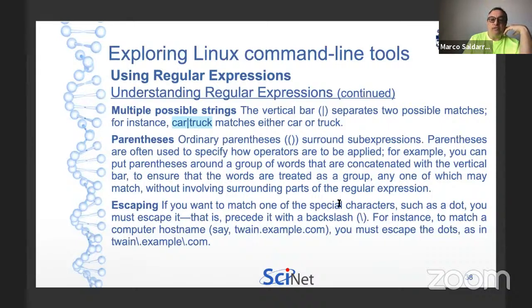Escaping. If you want to match one of the special characters, such as a dot, you must escape it. That is, precede it with a backslash. For example, if you want to match the dot itself, you just precede it with a backslash. If you want to match this dot, you have to escape the dot, like in the example here. If not, it's going to look for any character between this N and this E. If you don't escape the dot, this character here can be any character.